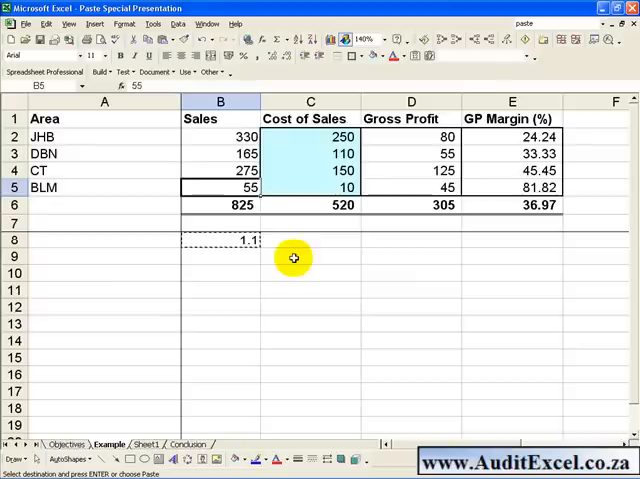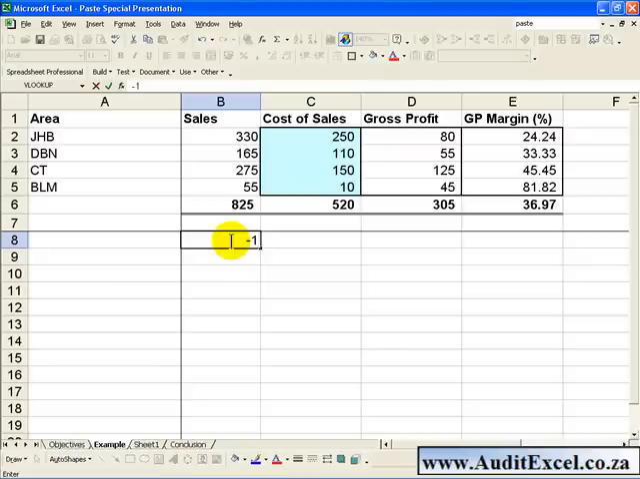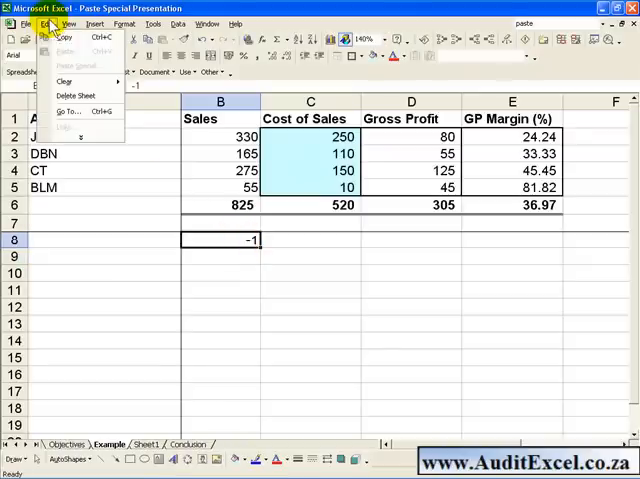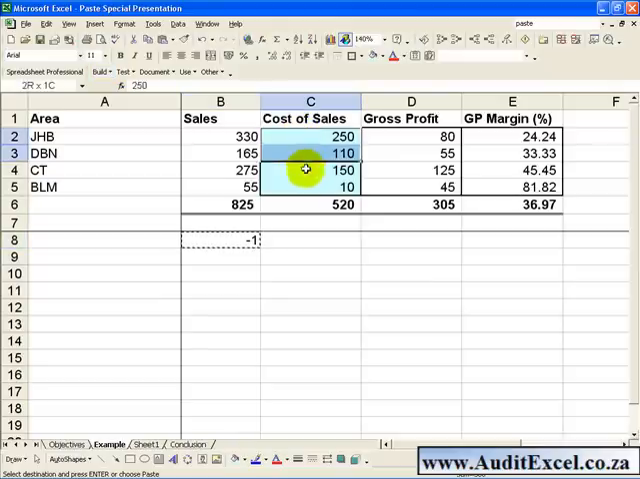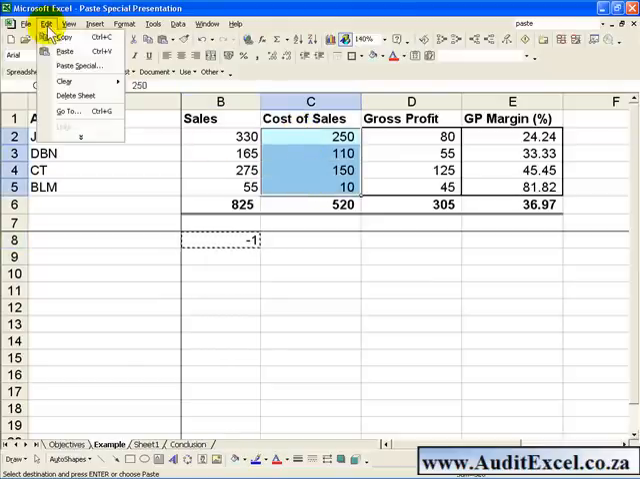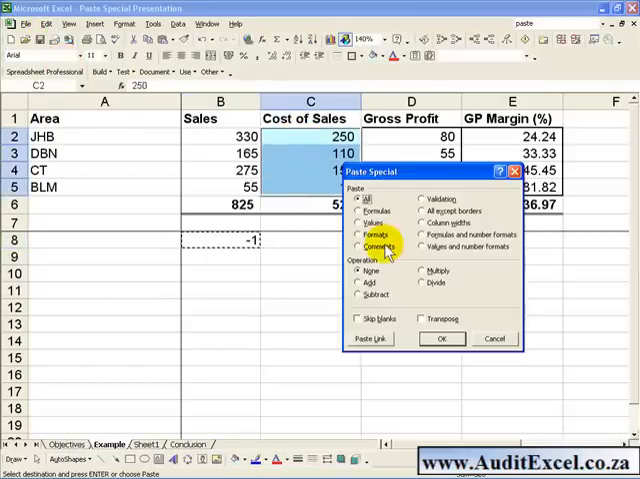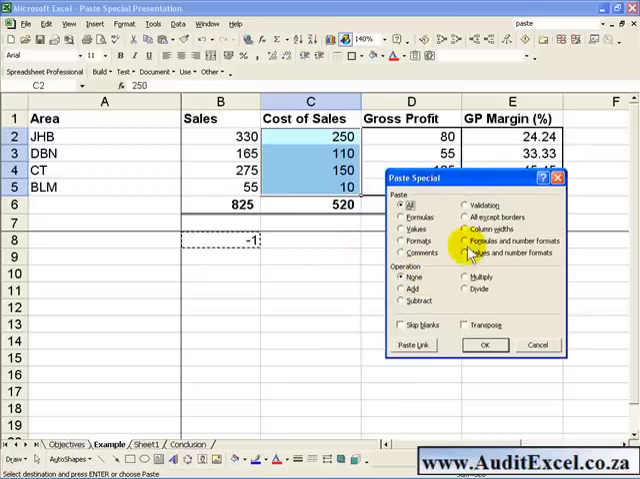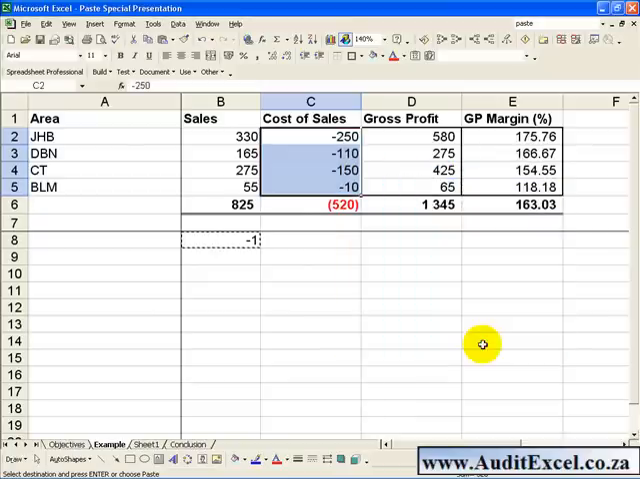Very good use for this is where you want to change positive numbers into negative numbers. So here we have cost of sales. At the moment it's been input as a positive number, but maybe you prefer to see it as a negative number to clearly show it's an expense. What you can do is you come to a blank cell, you type in -1, you copy that cell, you highlight the ones you want to change, you go paste special, and again in this case we want to multiply it, so you click multiply, you say OK, and immediately all of these will be changed to negative.